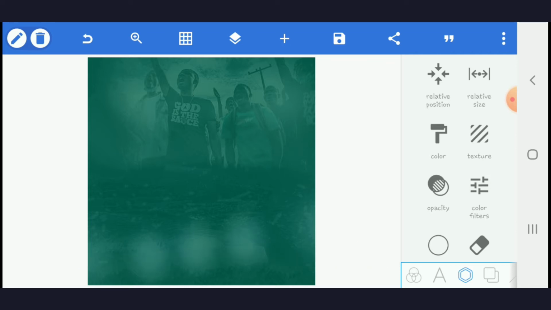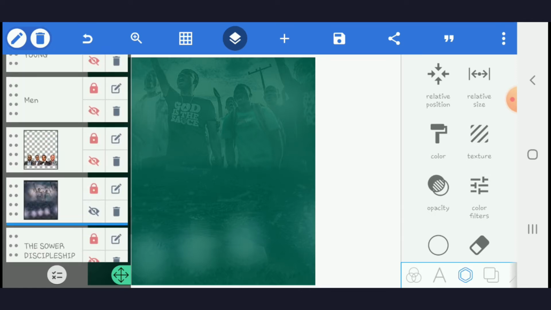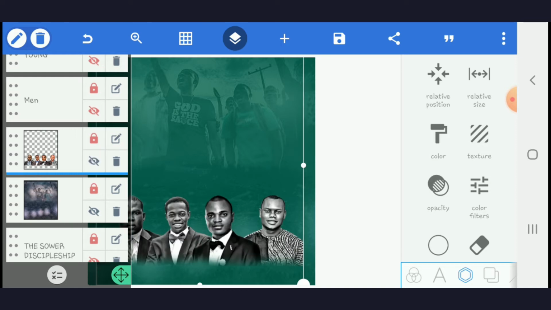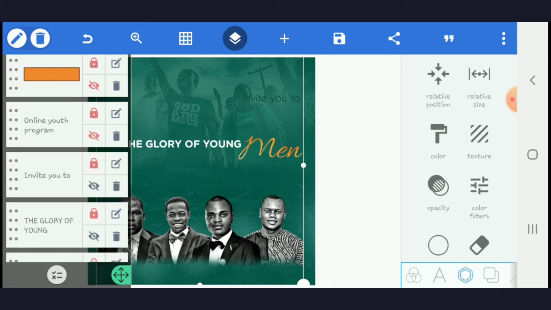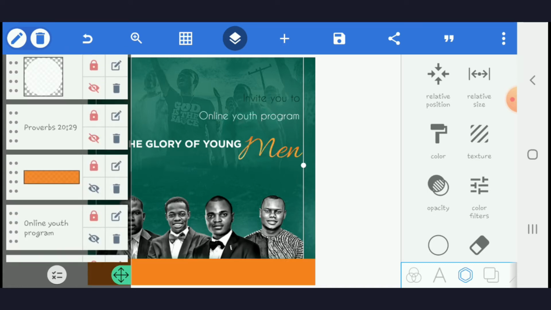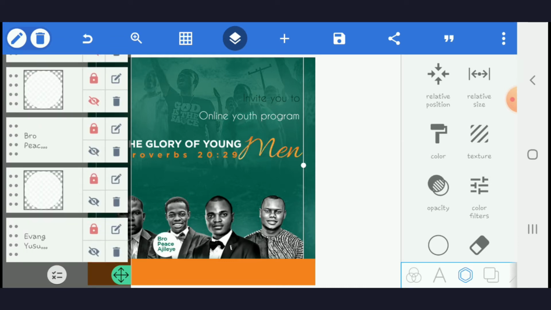So let's go to the next one, which is this. You can download the picture also from my description. You see it in my drive. Download it to create this also. And let's turn everything on so we can check.